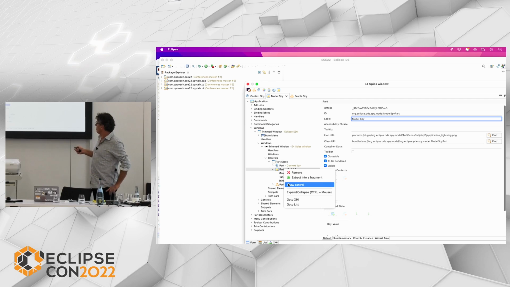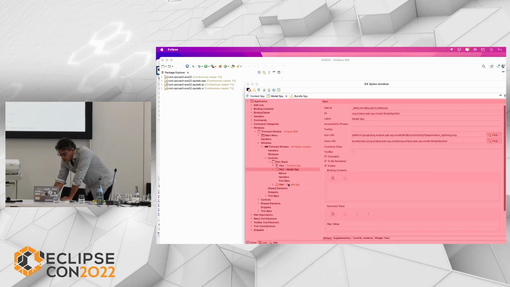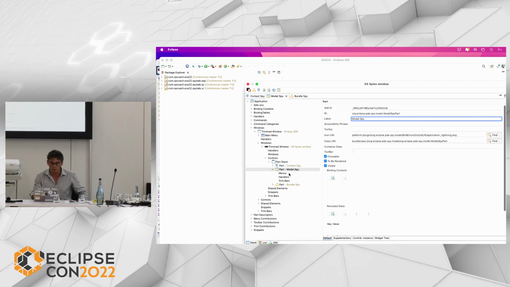By right-clicking on a part or an element, you can show the control in the UI, and that will display where this component is inside the UI. So you can very quickly check if everything is organized correctly.